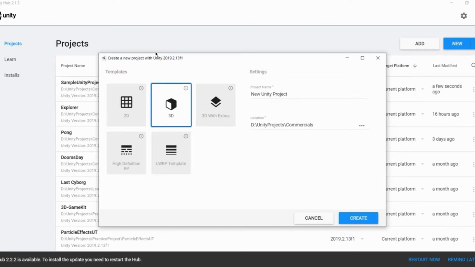To create a project in Unity, it is very important that you select one of those templates, because this determines what type of project you are going to build. Since I want to create a 3D game, I'm going to select this 3D template. If you want to create a 2D game, you can select this 2D template. And what are this 3D with extras, high definition render pipeline, low weight render pipeline? We are going to look at them later in this course, so don't worry.